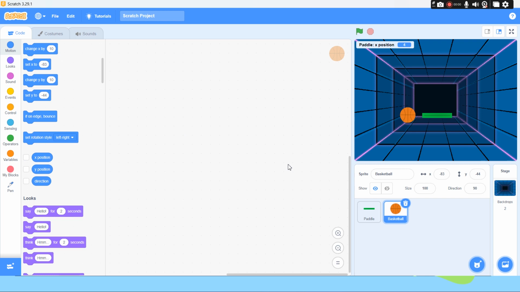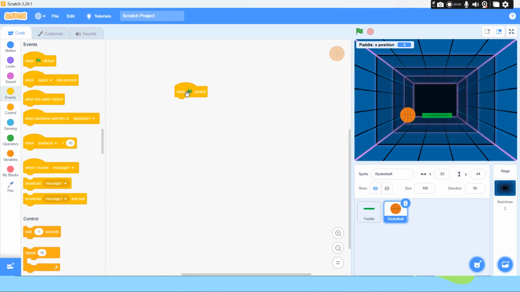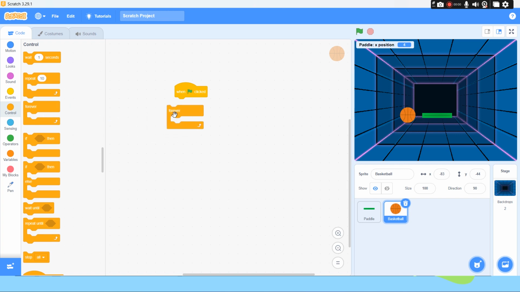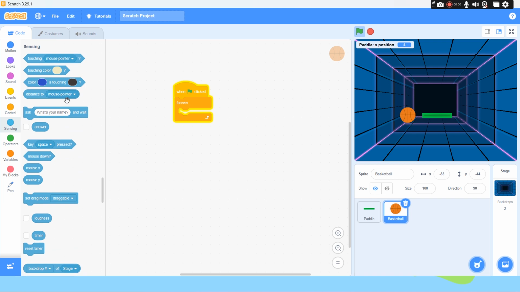And inside the basketball, I will have to make a few changes. That is, I will first of all go to events, and when the flag is clicked, I will go here and then take a forever loop. Control, take a forever loop, connect these two blocks, and then I will ask the if condition is touching the paddle. If ball is touching the paddle, let's see. Sensing.